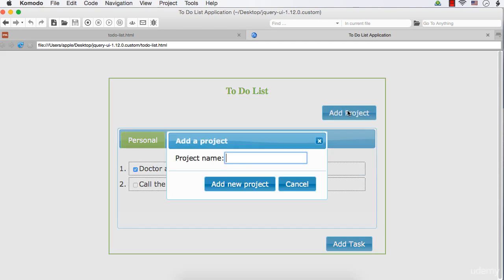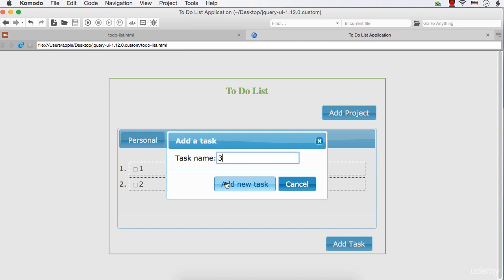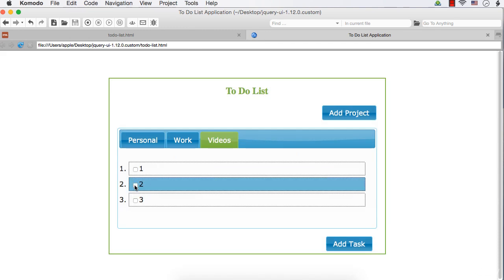So let me add a project. Let me add it as videos again. Add new project. Let me add a task 1. I'm just specifying 1, 2, 3 for the time being. Okay. Add new task. Add task 2. Add new task. Add task 3. Add new task. Let me click it.